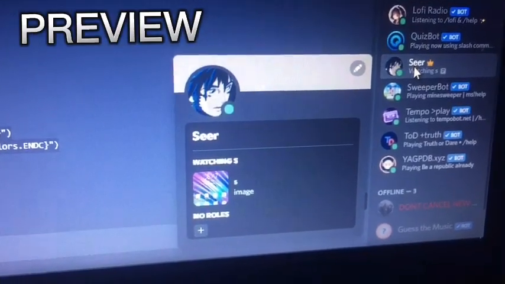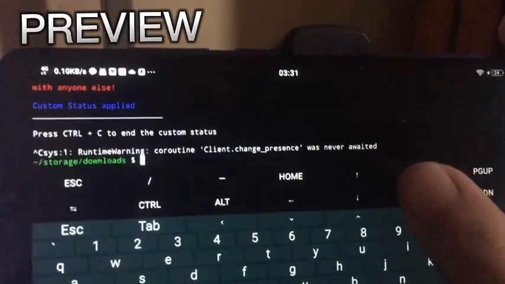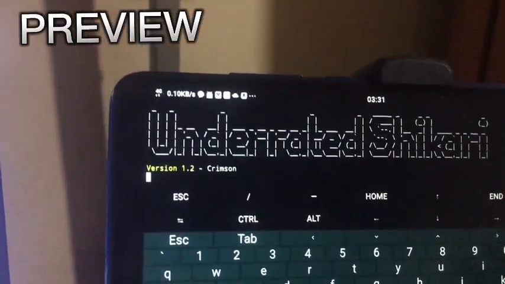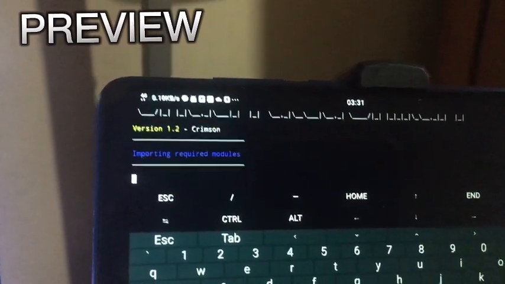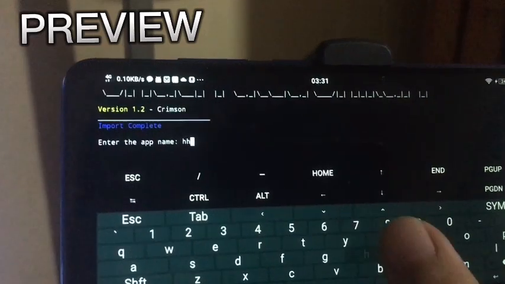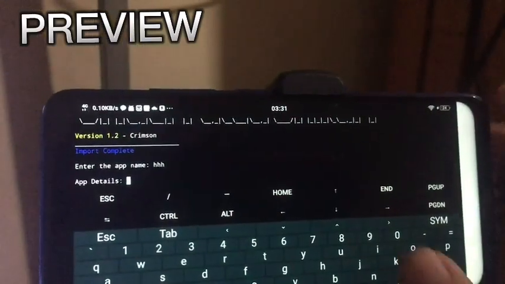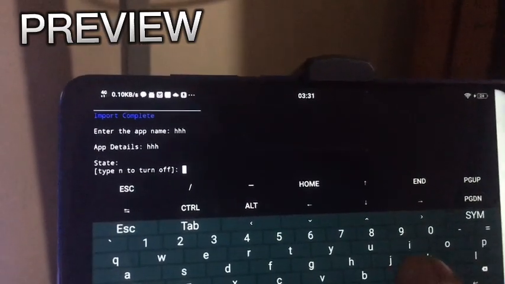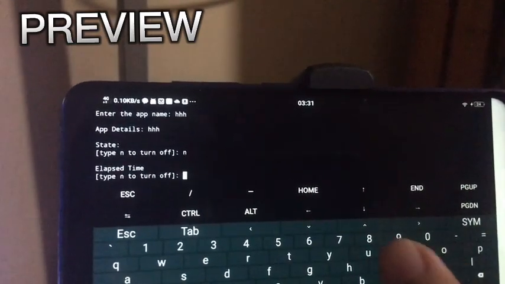Before this video starts, I'm gonna make a preview on how the script works. So we're just gonna enter the script, and after that we enter the application name, the app details, and for the state you can just skip.